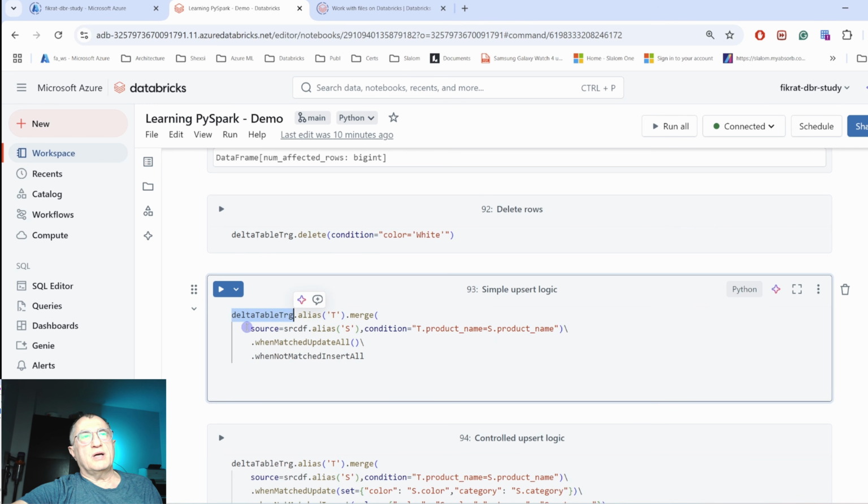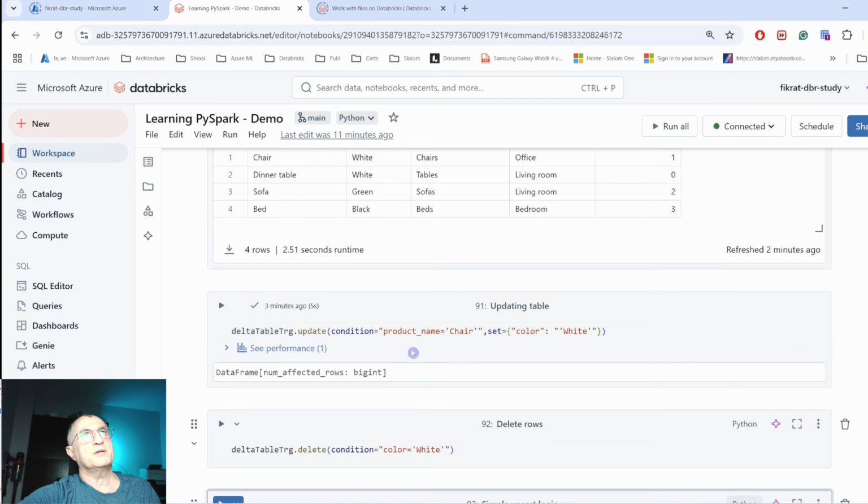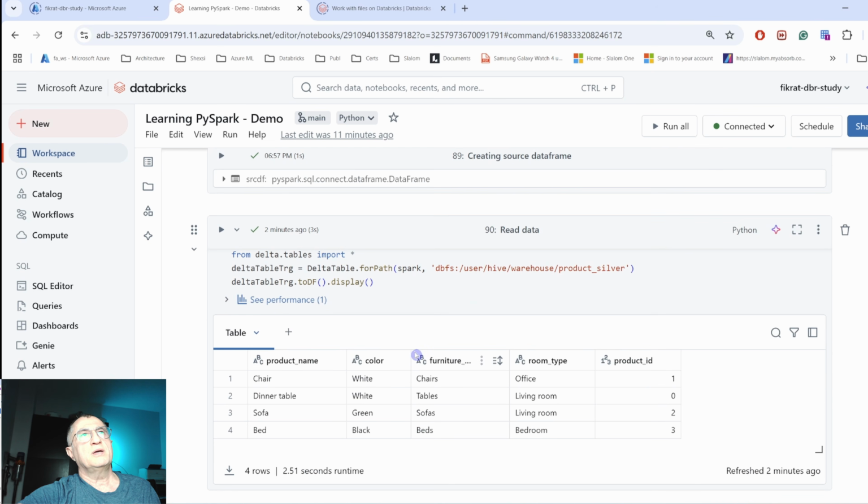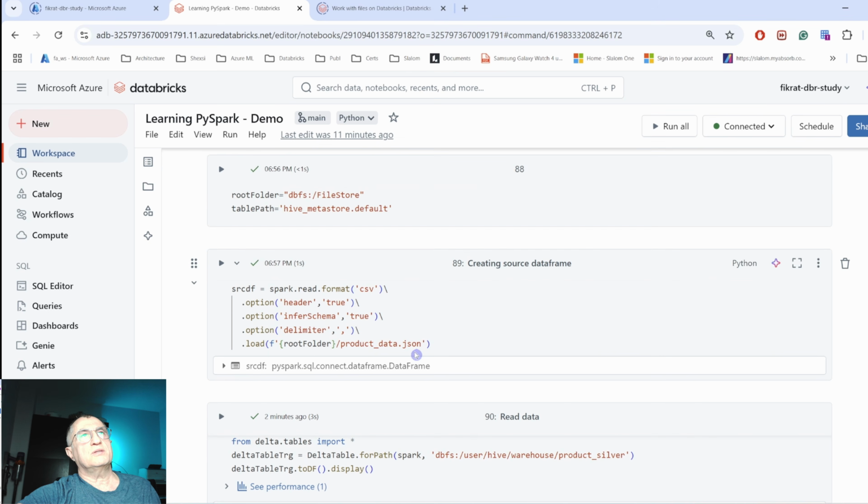Here I'm taking this Delta object created based on my target table and applying the merge command on that. Notice that I'm creating an alias for this table for simple reference. Then I include the data frame that I consider as a source for this merge command. This data frame is just an ordinary pyspark data frame, the one that I created here.